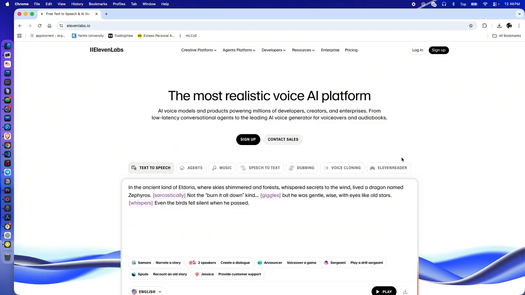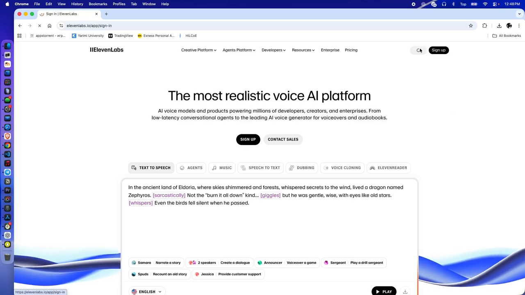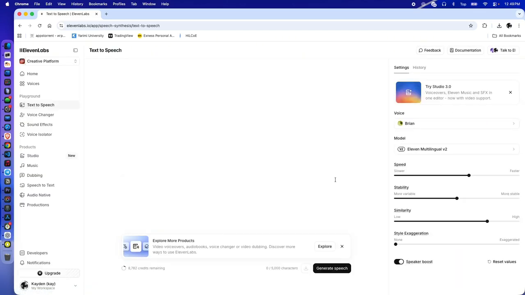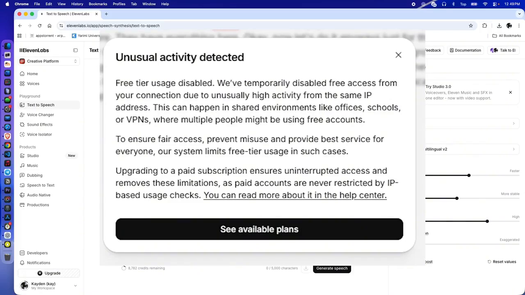So once we're on their official webpage, we're going to have to log in or sign up. In this case, I'm going to log in. So once we're logged in, this pop-up is going to be seen: unusual activity detected.